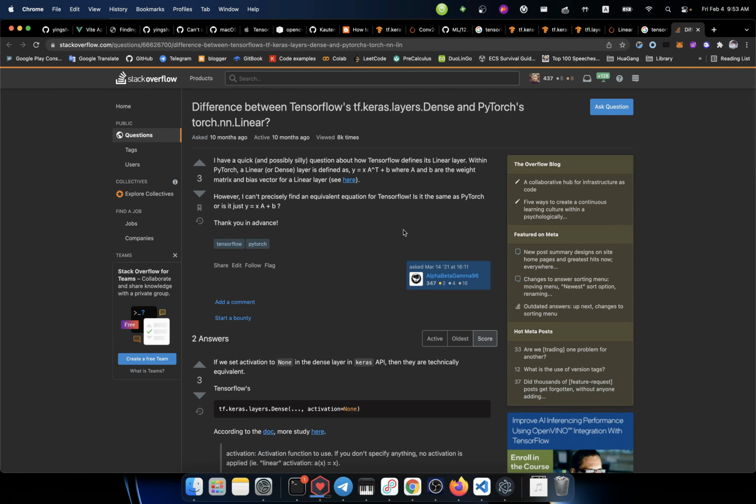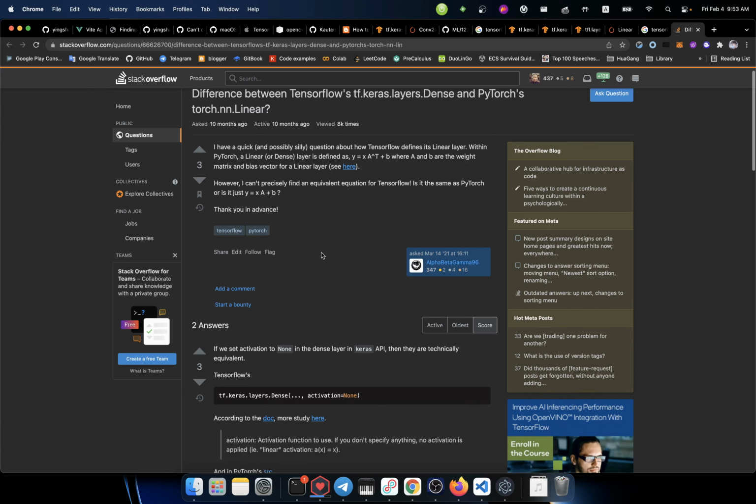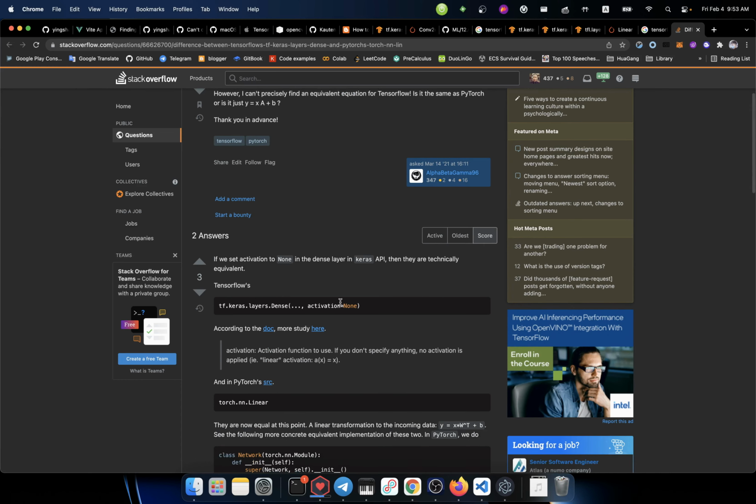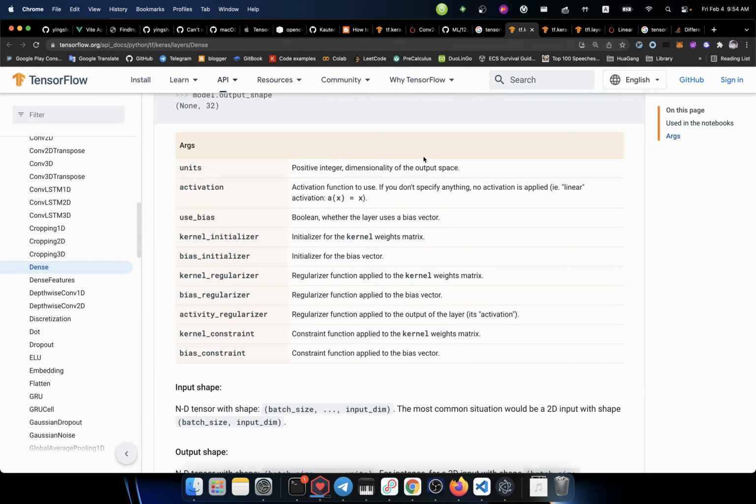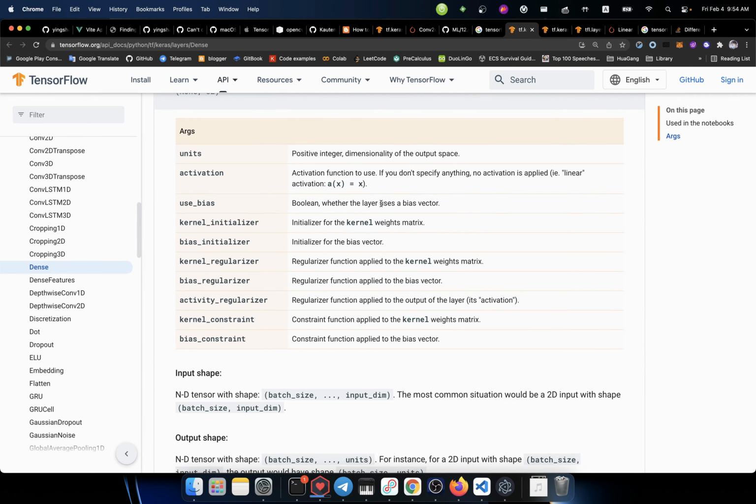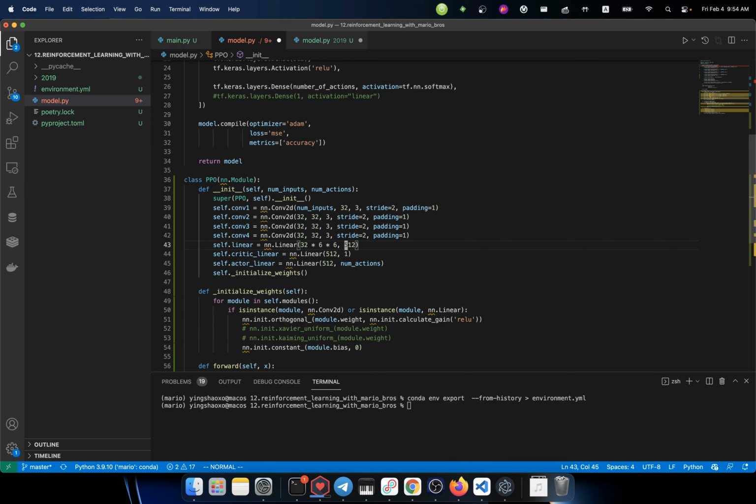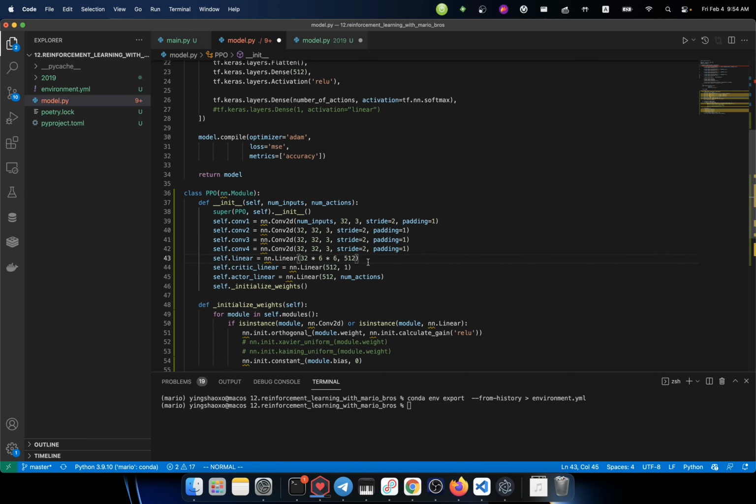Okay, according to this post, it says that the TensorFlow dense layer is equal to the PyTorch linear layer if we set the activation equal to none. So let me do that. For the TensorFlow dense layer, what you could do is to specify the output size. You couldn't specify the input size for this case. So the output size would be 512.